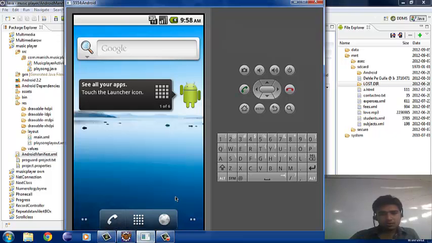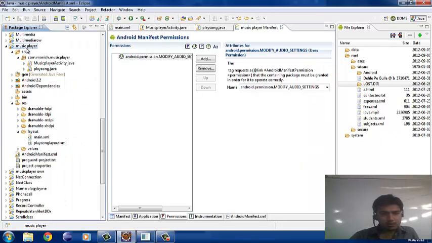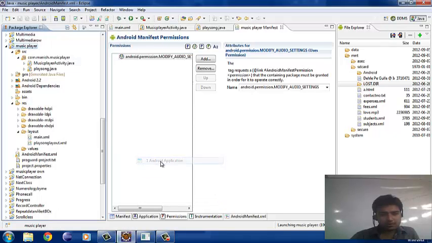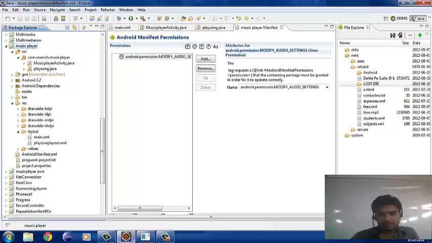Now this is our emulator on which we just run our project. Before running on the real device, that is our tab or the cell phone, we just try to run our project on the emulator. Let's check whether it is running on the emulator properly or not. Let's see, this is the Android application. We just run the Android application.